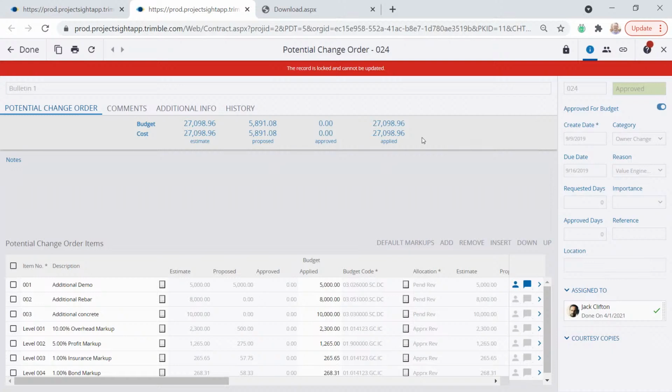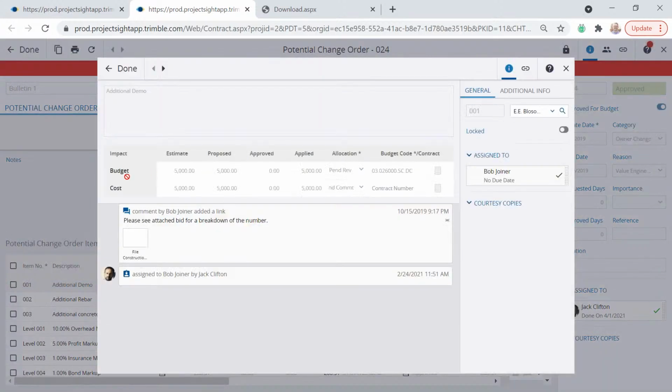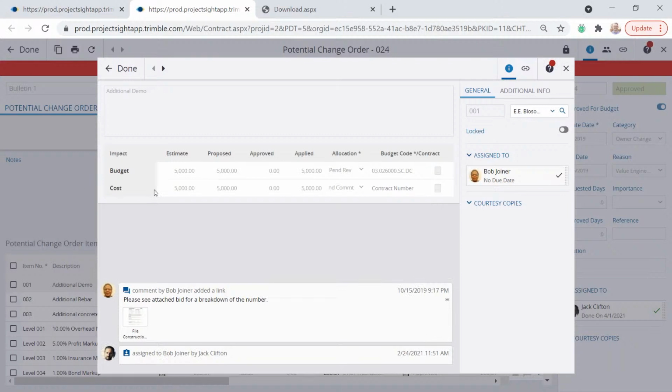I can certainly go to the list of PCOs and pull up that list, but I wanted to show you there's different ways to navigate around, and the records are very interlinked together to allow for that connection. Now here's the change order. We have an owner change. It's assigned to Jack. Now we have our details section here with our different items, right? So I'm going to go ahead and open one of these up, and you can see we have the budget and the cost piece included in here.